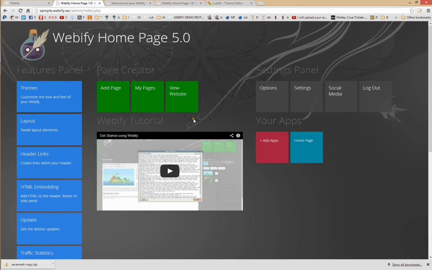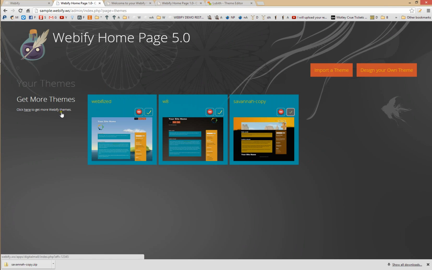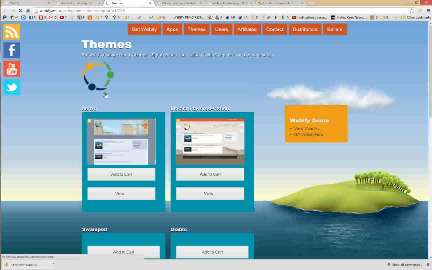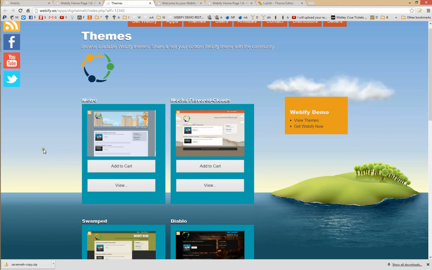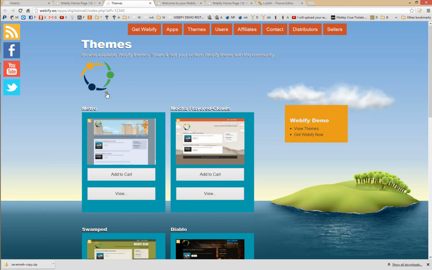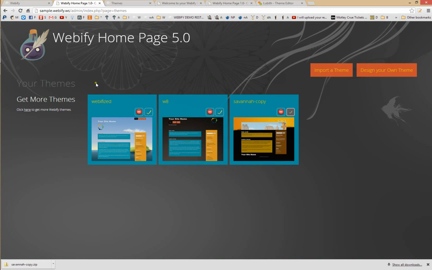Now, if you don't even want to create your own theme yourself, you can browse our theme library from the themes page. Just click Get More Themes, and we already have quite a few lovely themes available for you to choose from. Some of these are free, some of them will be premium, but none of them will be very expensive. So all you need to do is make a purchase, download the theme, and then upload it in the exact same way that I just showed you guys from this Import a Theme section.